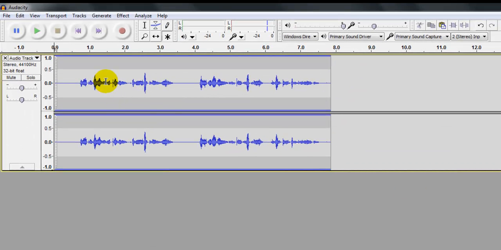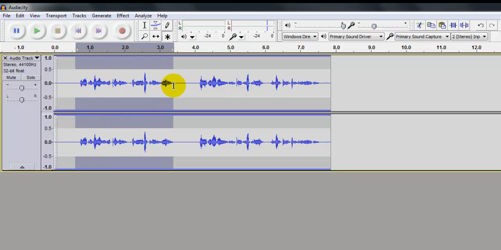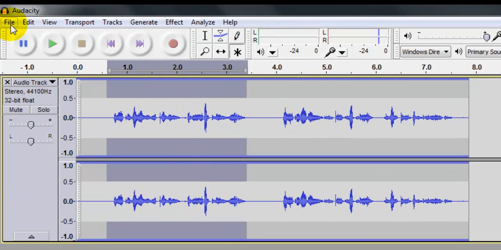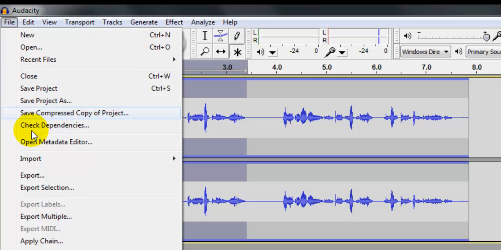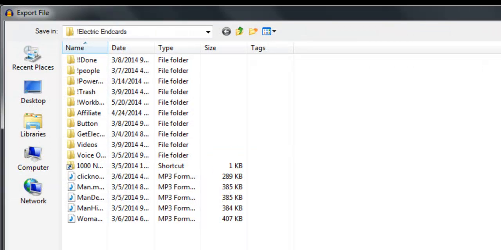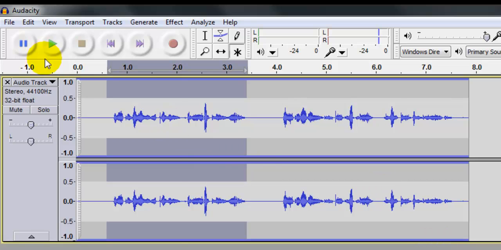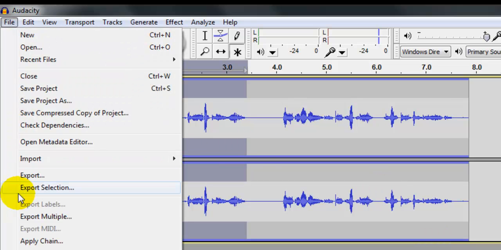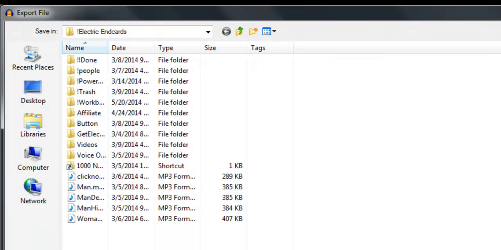And the next thing you might want to do is, on occasion, say this is a real long audio clip. Maybe you just want part of it. So you just click and drag. Now, you can go up here to File, Export. Excuse me, I screwed that up. Now you can just go up to your File and Export Selection and save just the selection.